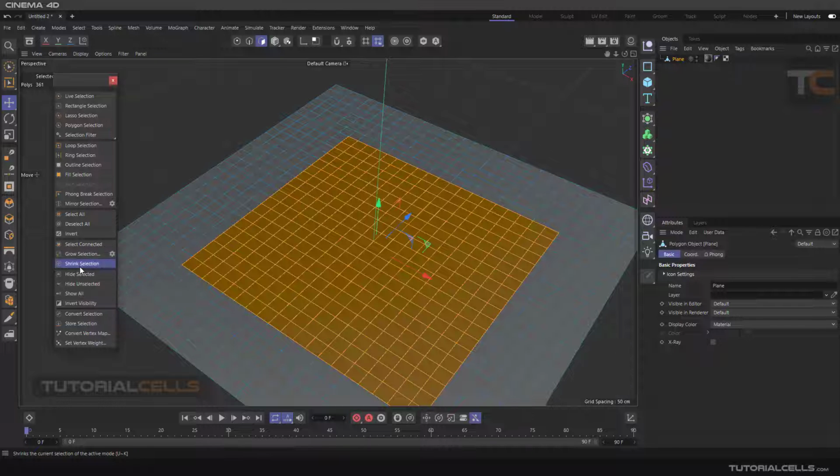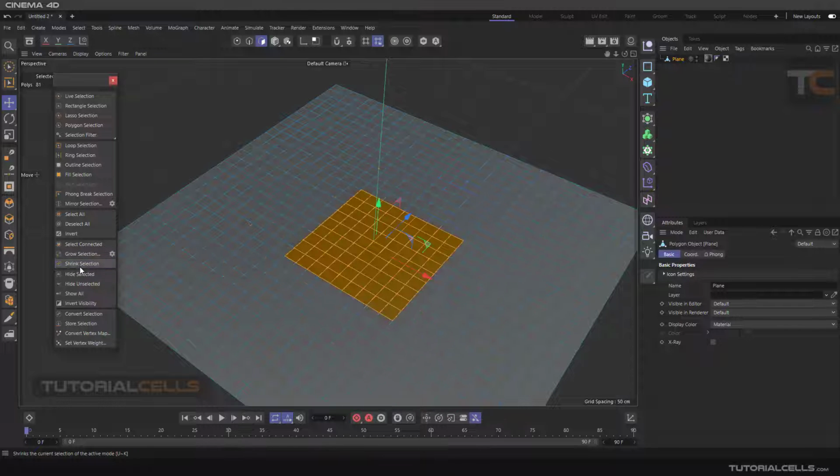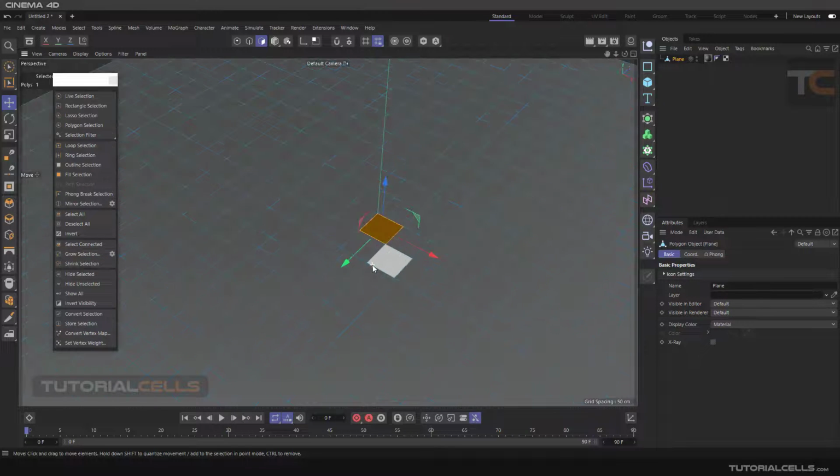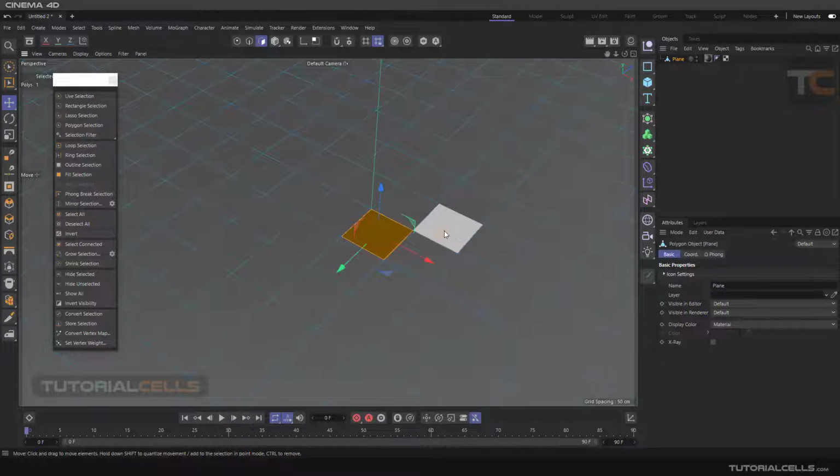Vice versa, you can shrink the selection. Okay, it has just one setting here. You can click on this gear, grow using edge only. As you can see, if we want to grow in this algorithm, it grows in all directions. As you can see, grow once.